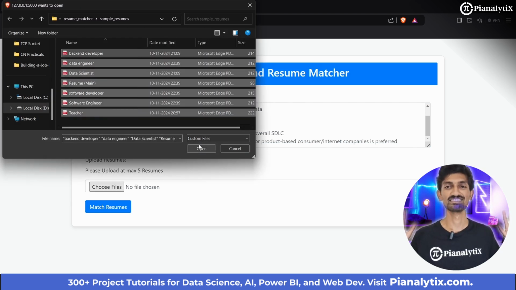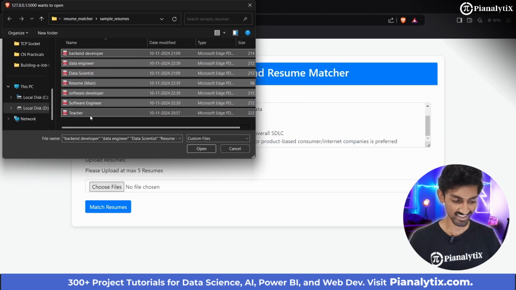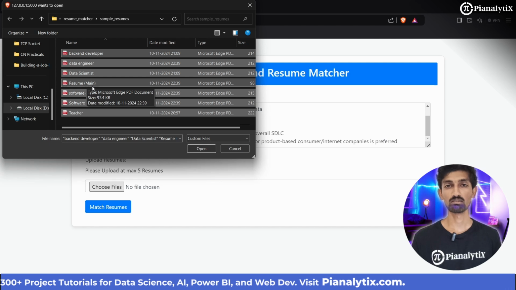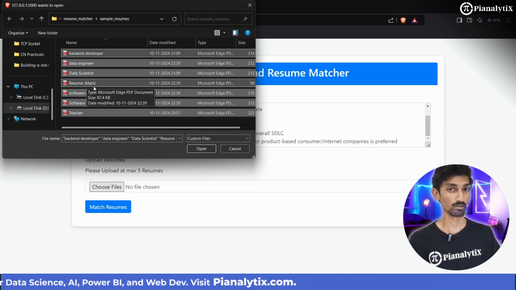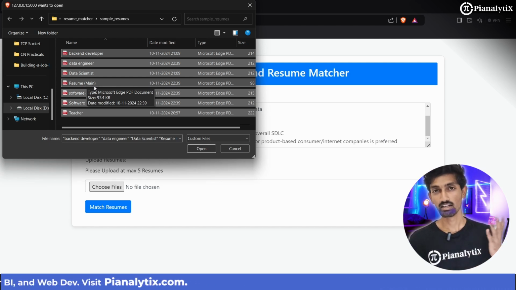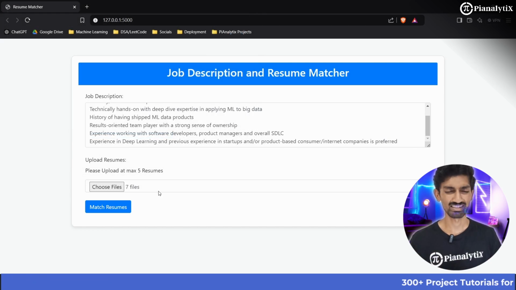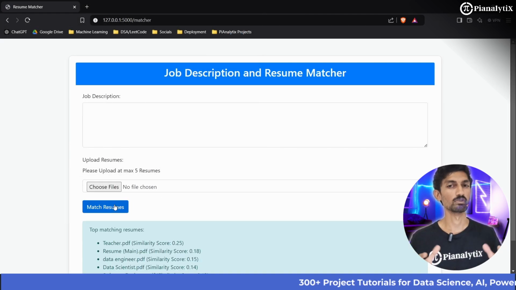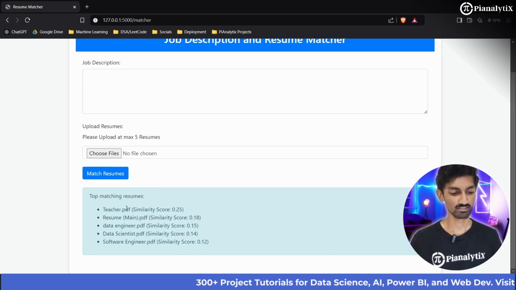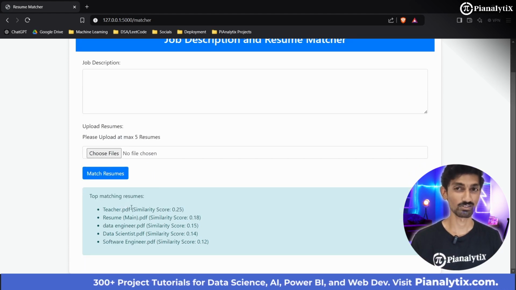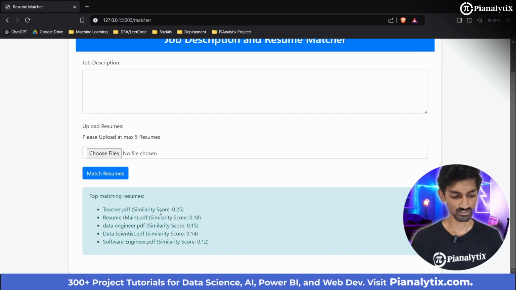I take my words back. Okay, so why has this happened? Let me clear it out. Firstly, we are not using any kind of machine learning model. We are just using machine learning fundamentals of extracting the text. In order to do that we are using cosine similarities. That's why it is not that accurate. That's why it has given 25% to the teacher.pdf and to my main resume it has actually given 0.18.